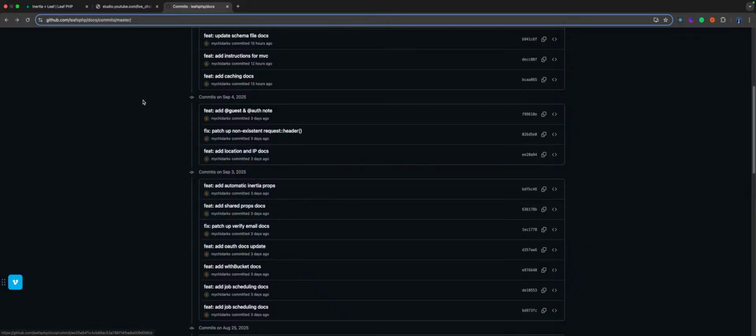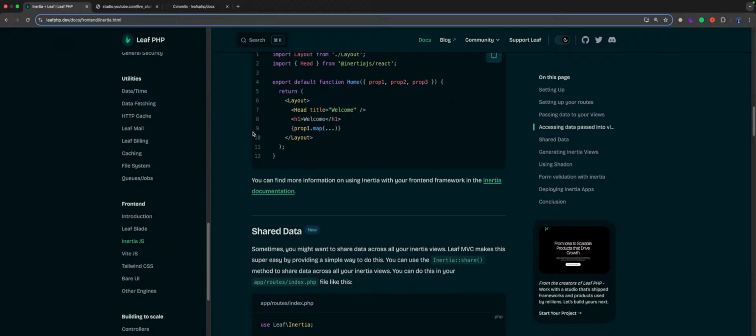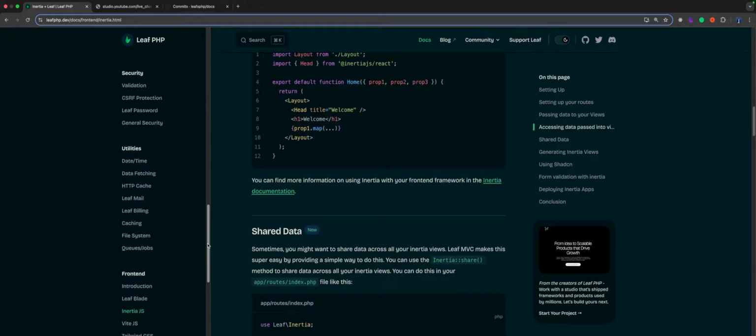Leaf request got IPs, kind of like extended IP support.